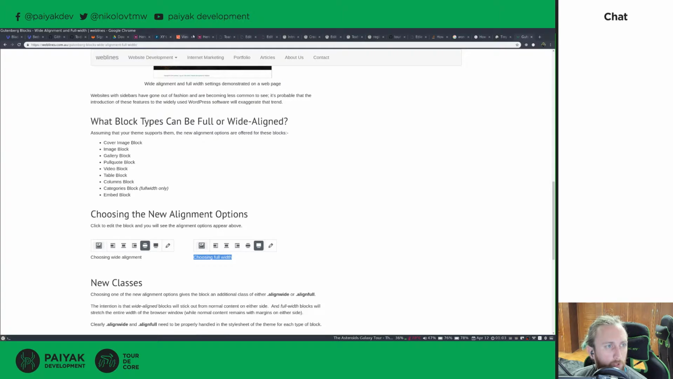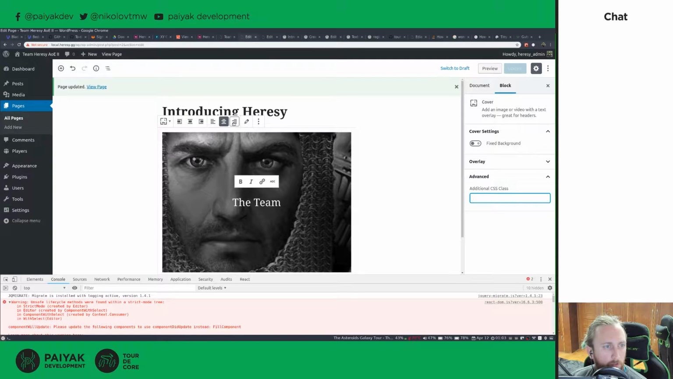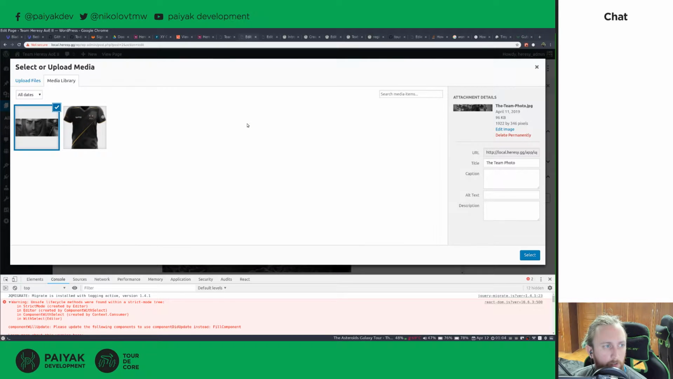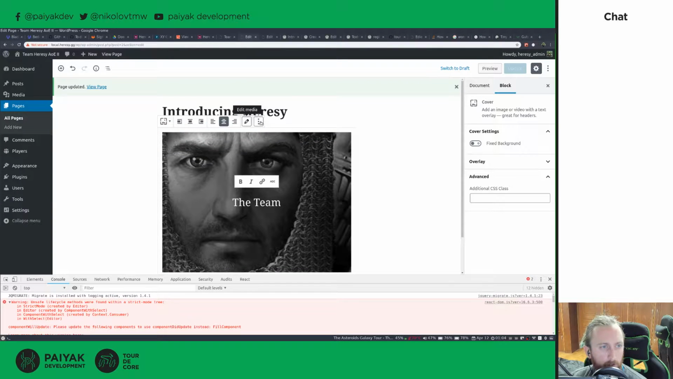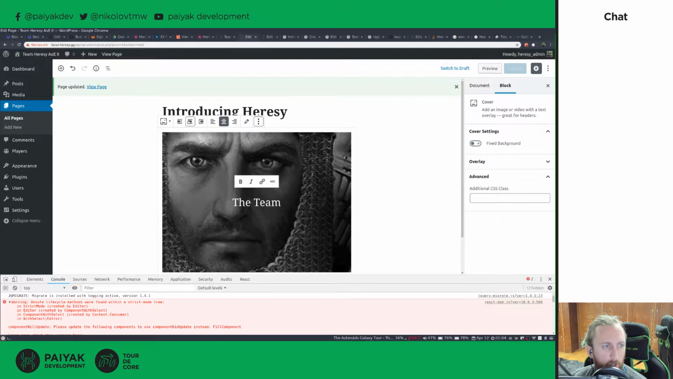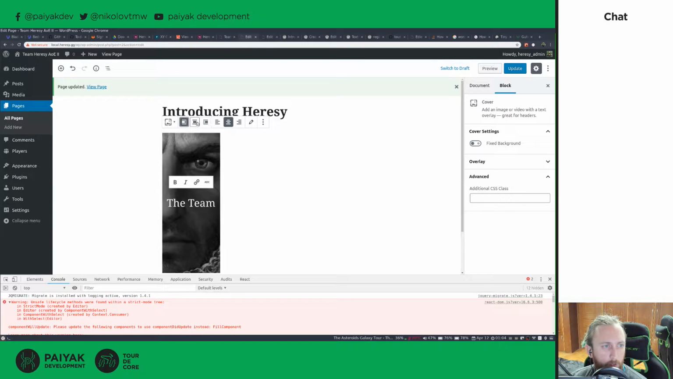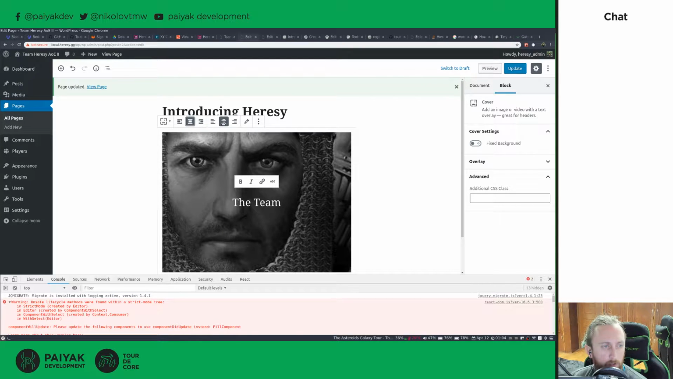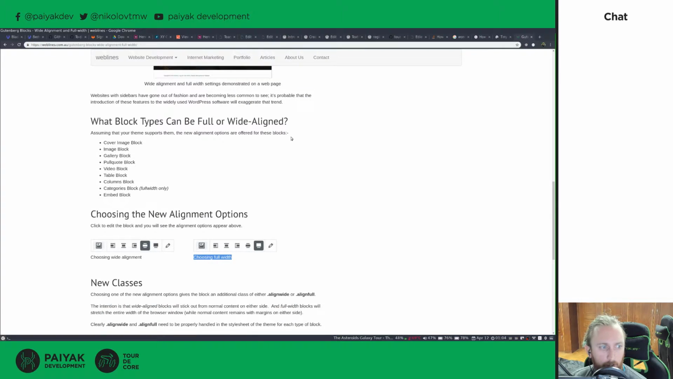Image, cover image block. So it should be here. Did I just not see it? What? Is it not there anymore? Come on. Change block. I don't want to change the block type. Oh god, no. Nope, I do not want this. I don't get it. Did they get rid of them?